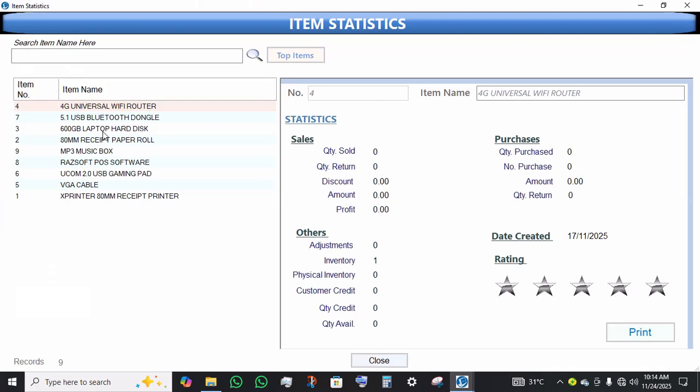So here's the item statistics. So how the item is selling. Everything will be shown here. So if the item reaches a limit of maybe 1,000 and above, it will be rating itself. Okay, it will rate. When the item is performing well, it will start rating from star 1, star 2, star 3, star 4 to star 5.